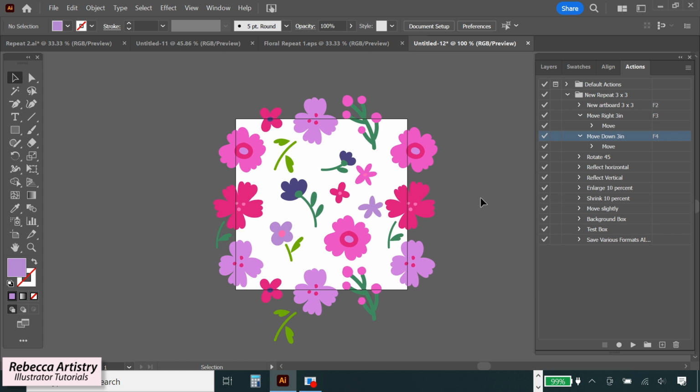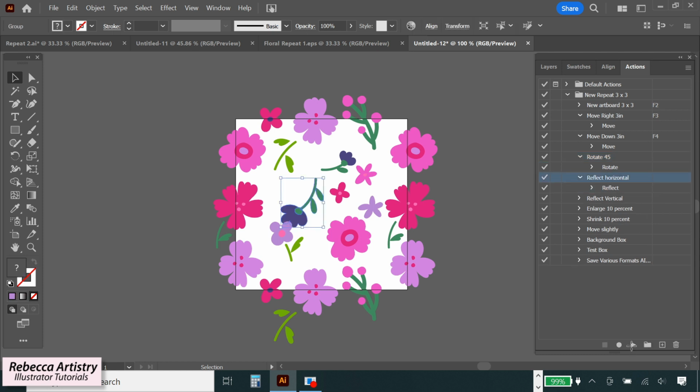So now we have our repeat edges done, and we didn't make shortcuts for the other ones, but just to show you how to play them back, we'll select this one, we'll click on rotate 45 degrees, hit play, and that rotated it 45 degrees. Now we'll click on this one, select reflect horizontal, we'll click play, and it reflected it horizontally. Now we can just select that again, click on reflect vertical, hit play, and it reflected it vertically.